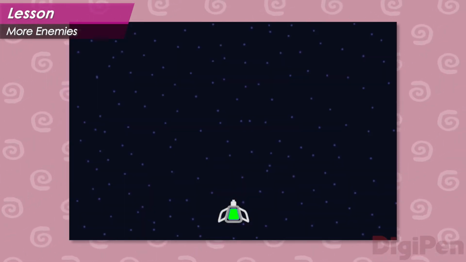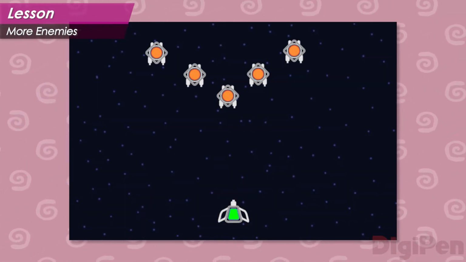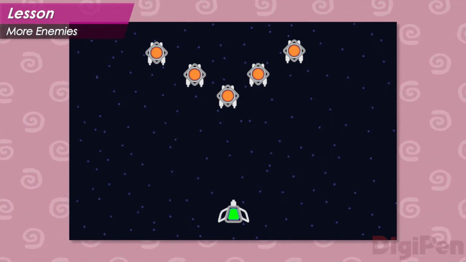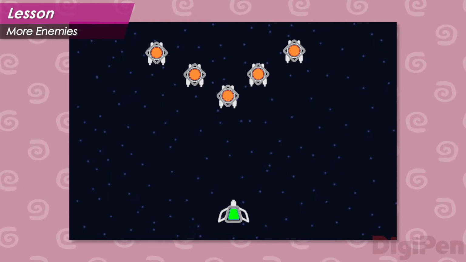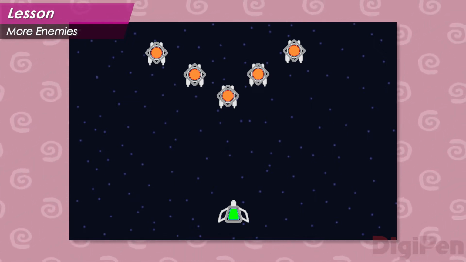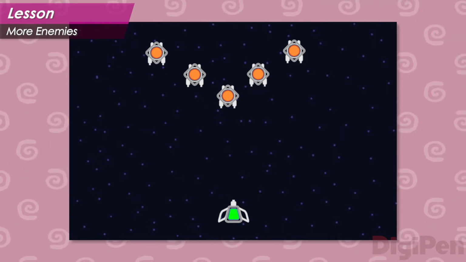Other games make their enemies come at the player in waves. A wave is a group of enemies that all come after the player at once. Some games have one wave per level, while others make wave after wave attack from different parts of the game screen.